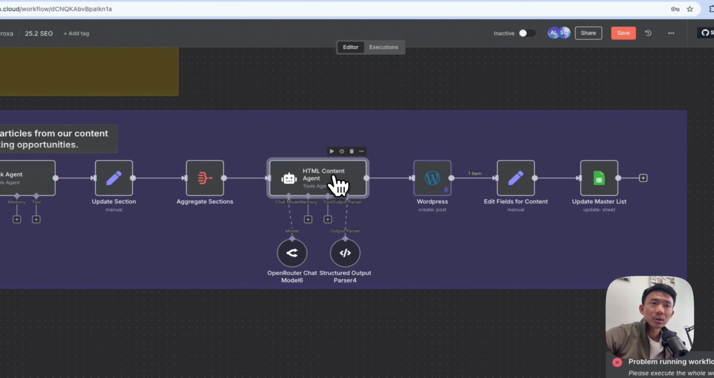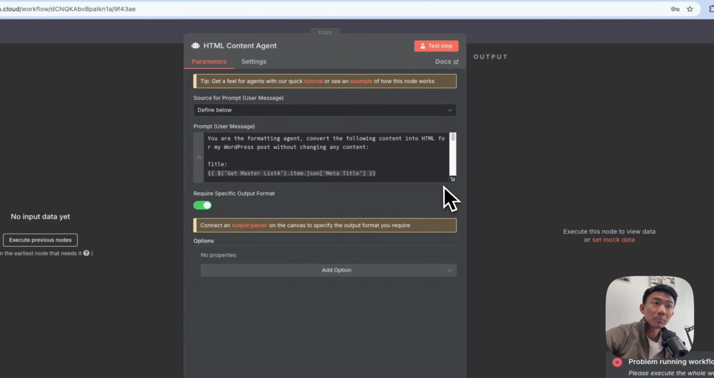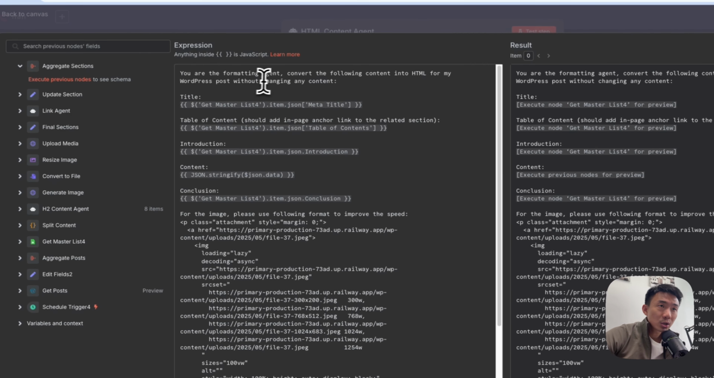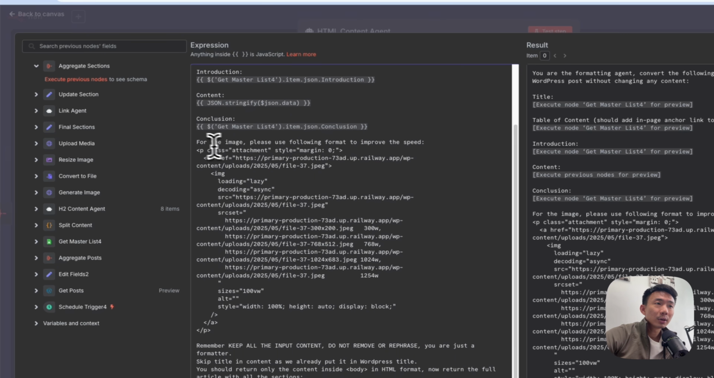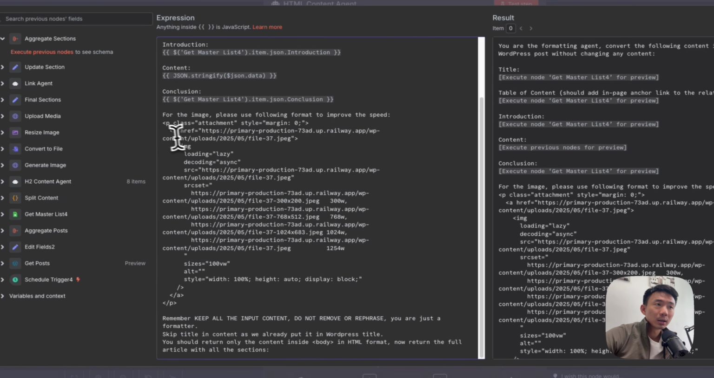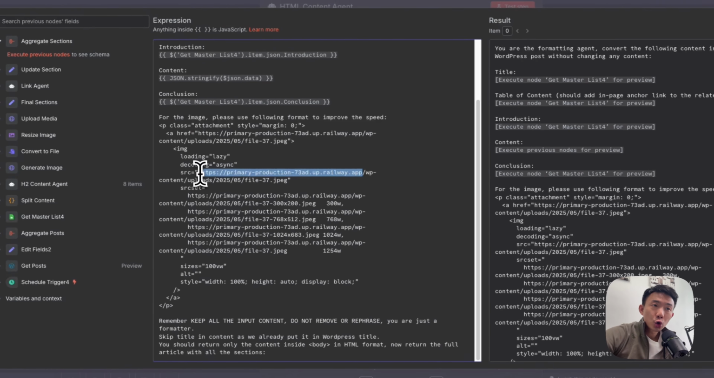And this is the AI agent that is writing the HTML content, so that we can post it to WordPress. You are the formatting agent to convert the following content into HTML for my WordPress post without changing any content. So title, table of content, introduction, content, conclusion, we can get all this from get master list, this one. Only for this, we are going to get it from the previous node, and we also need to JSON stringify everything. Then for the image, please use the following formats to improve the speed. Okay, so just copy and paste this. You do not need to change it because it's just a prompt to ask this AI agent to write accordingly.